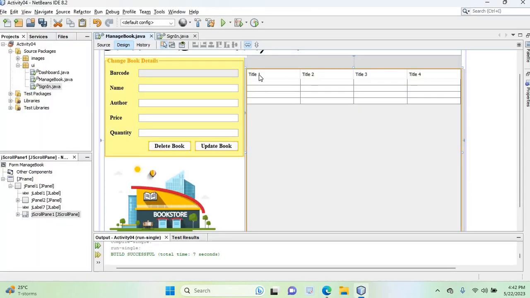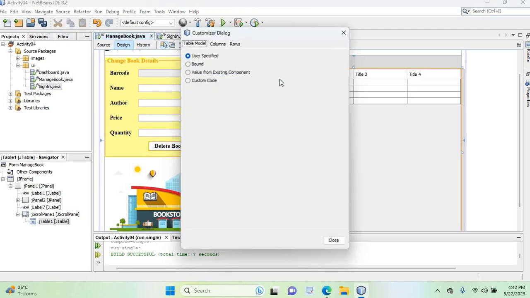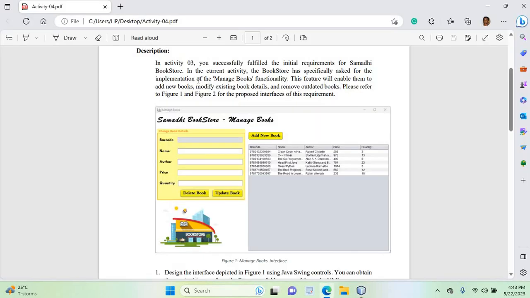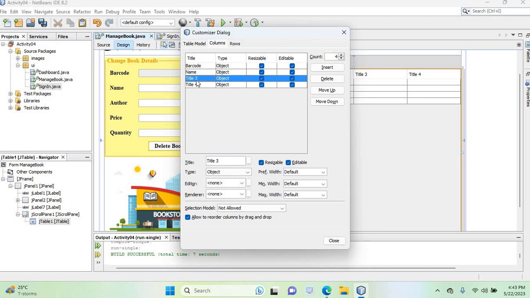So I can right click and I can go to table content, and I can go to columns. So here you can see we have in title 1. Title 1 is barcode here, and the next one is title 2. The title 2 is actually a name, and then the title 3. The title 3 is author.